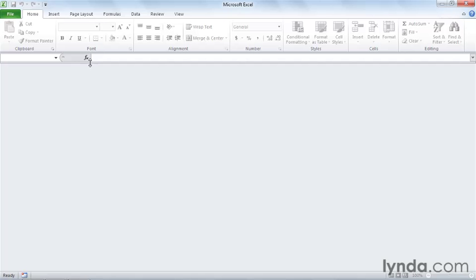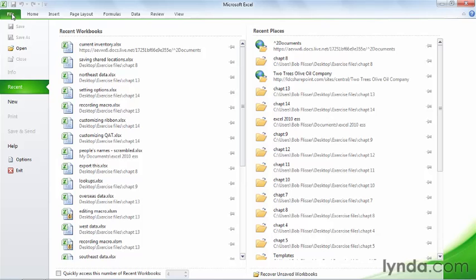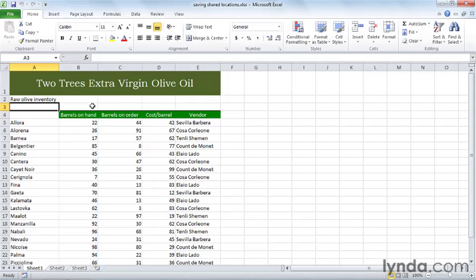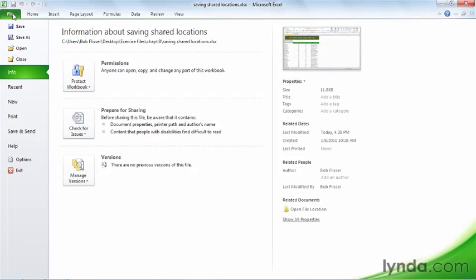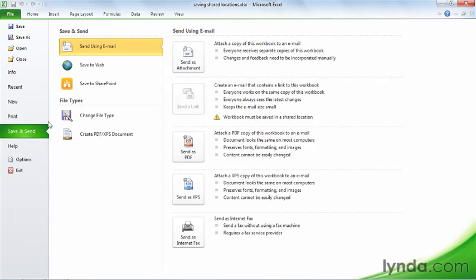Okay, now let's take a look at SharePoint. Let's go back to the File tab, and I don't want to open it up here. I'm going to open it up from the original shared locations. So this is the original one. Now let's go and put it into SharePoint. So again, I'll go back to the File tab, go back to Save and Send, and this time I'll save to SharePoint.